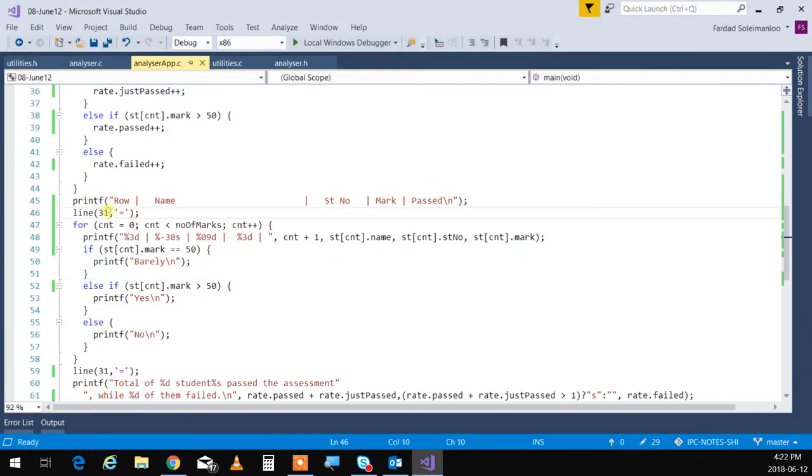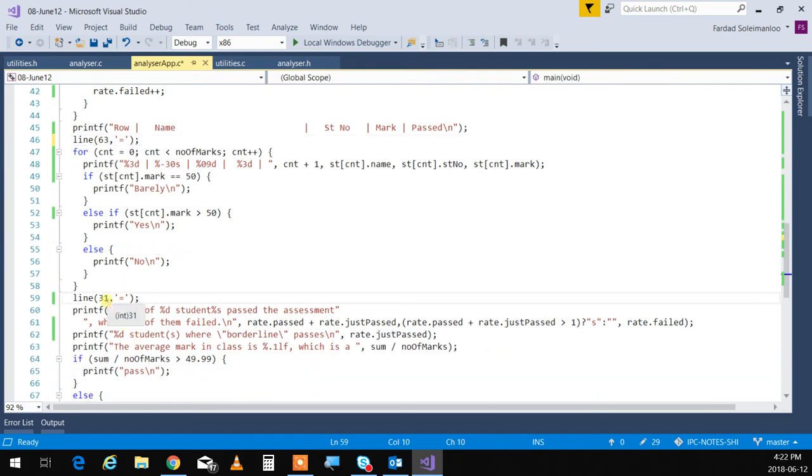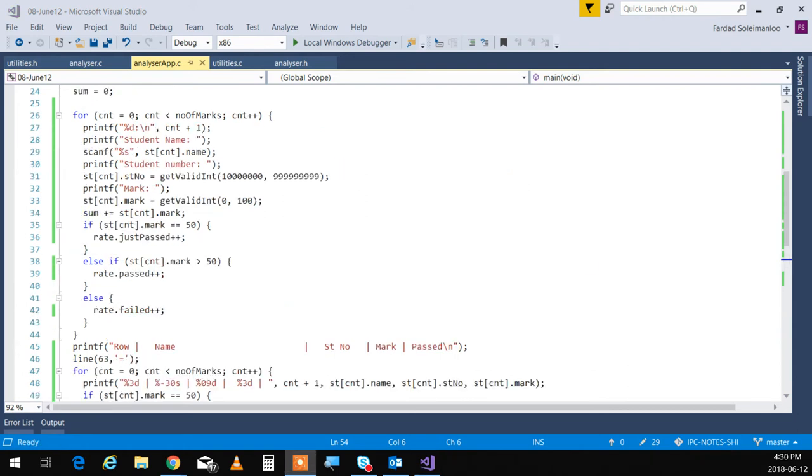So the line, 32, that's 63. 63, and I have a 63 over here too. Save. Pause recording. All right.